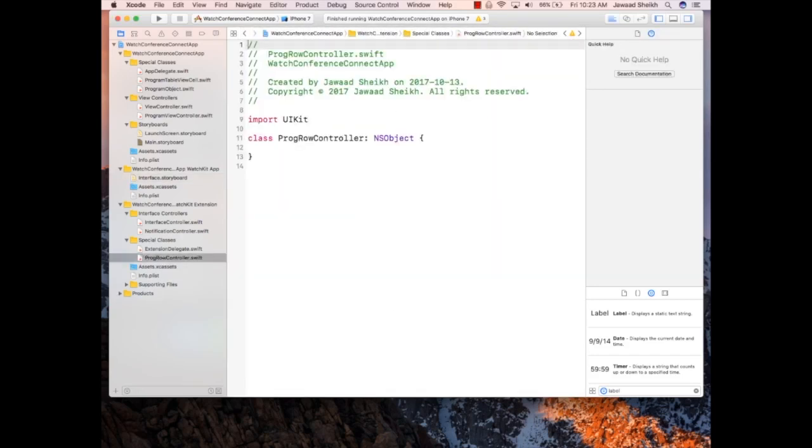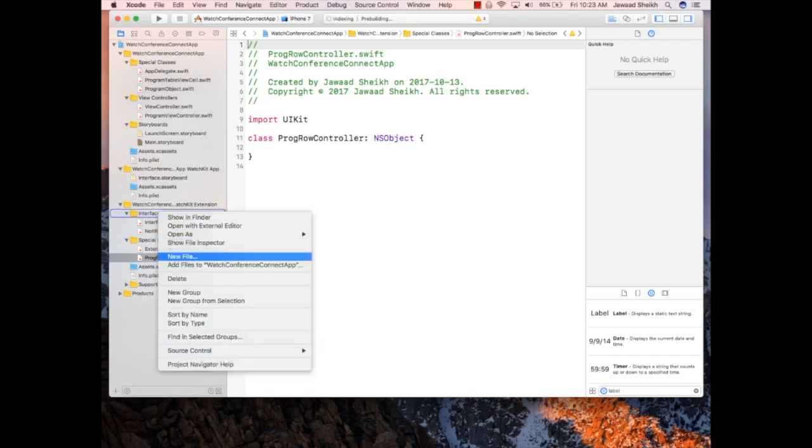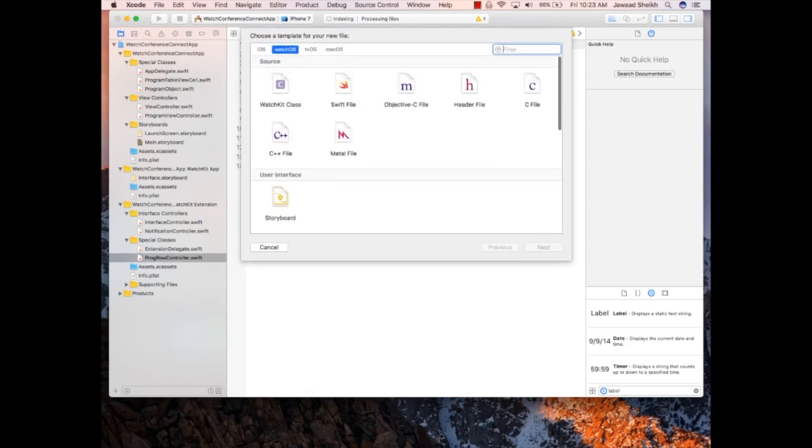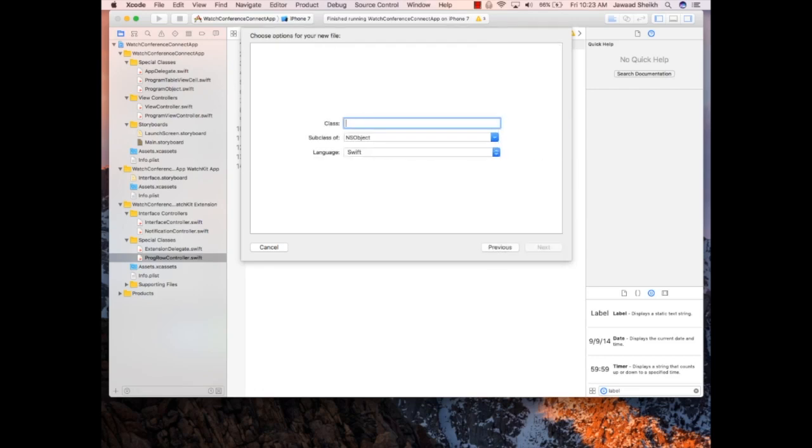All right, so it goes under special classes. Now under interface controllers, we're gonna add a new controller, new file. This time WatchOS and WatchKit class. We'll hit next, and this will be a WKInterfaceController. I'm going to call it ProgramInterfaceController, language Swift.